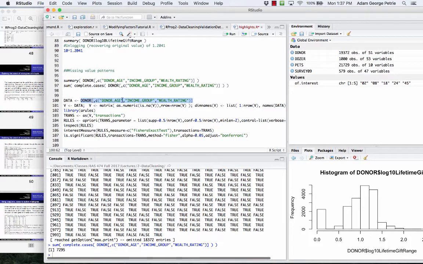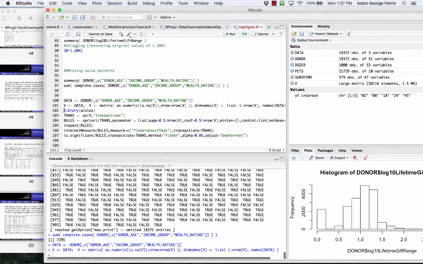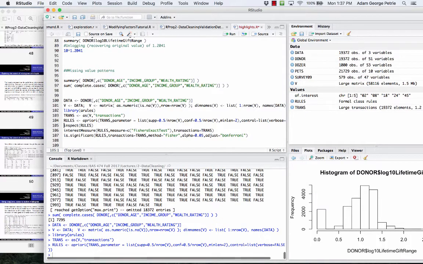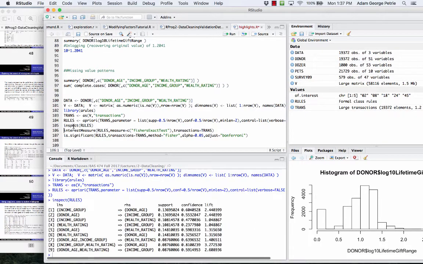So here I'm just going to look at these three columns of the donor data frame, and let's just see how this works. We'll need to make sure the arules library has been loaded up. You might need to install.packages at first. If you haven't done that, you'll have to do that once in the semester. And what we're going to do is look, using the command inspect, at these rules, these basically patterns that it's finding. So how do we translate this in English?